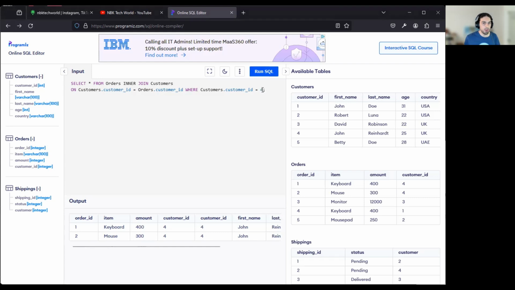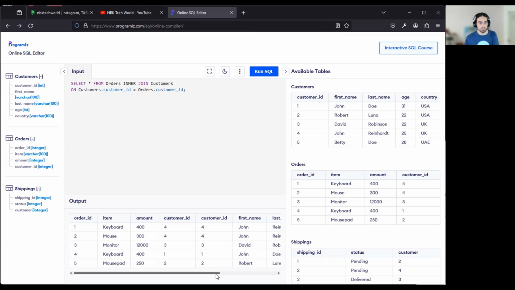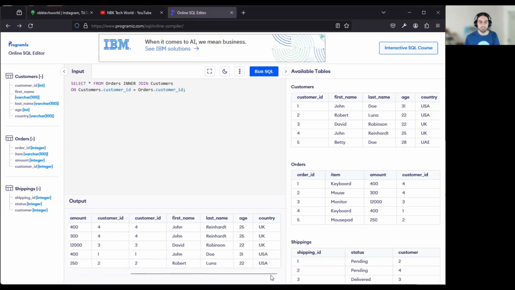So if I remove the where, this is going to happen for every customer. So we got all the orders and the customer information side by side, okay? Now we can see all the orders and the customers, what they bought, joining the 2 tables. And this is not narrowing down to anything.